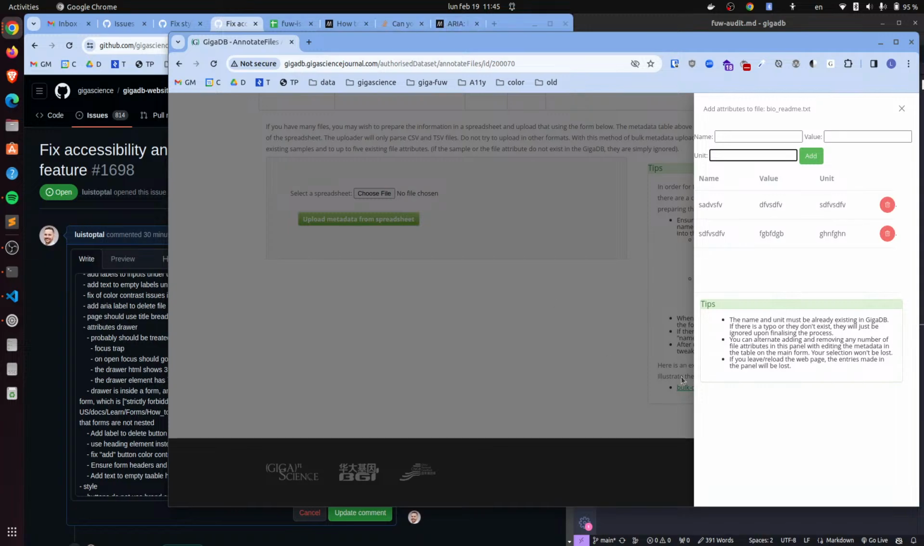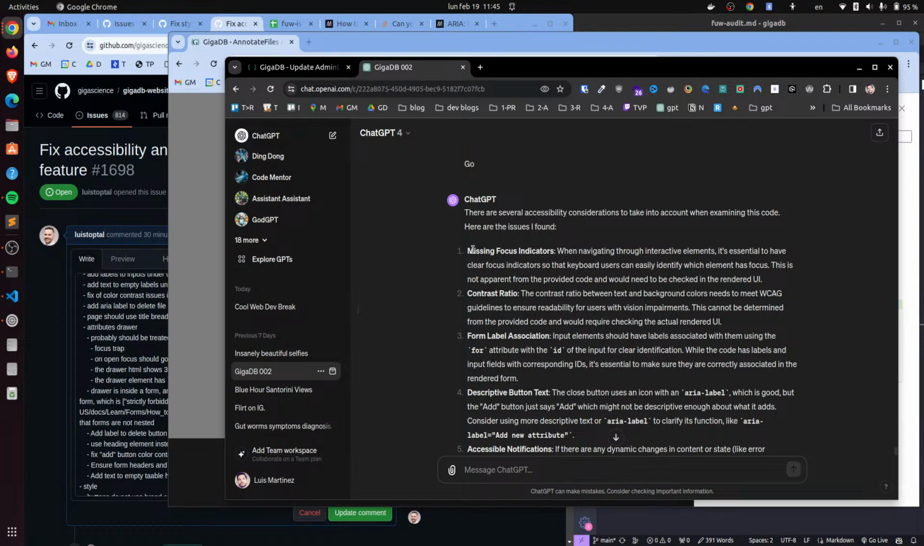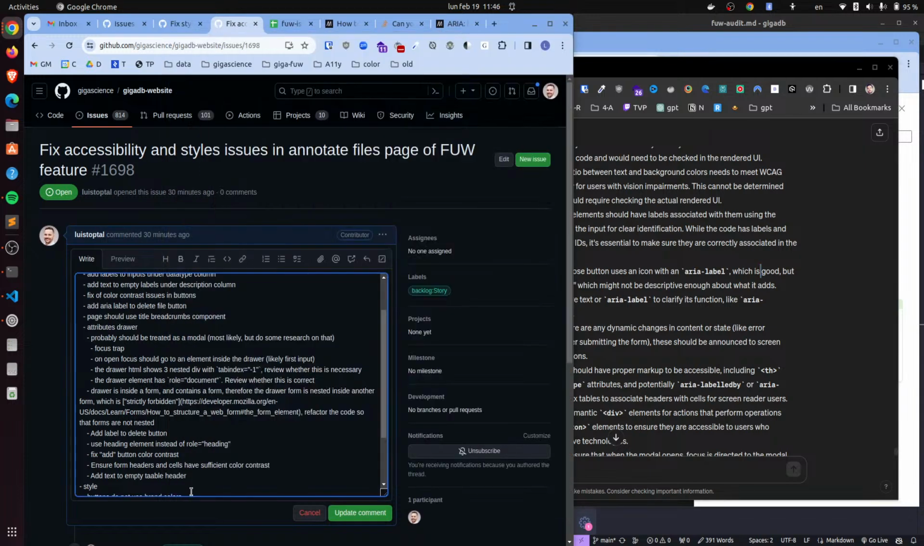Yeah, okay. Let's see if ChatGPT returns something interesting. Missing focus indicators. Sure, contrast ratio. Form label association: inputs should have labels, with code or labels and input fields, to make sure they are correctly associated. Descriptive button text. Yep. Hold on, which is good, but the add button just says add, which might not be descriptive enough about what it adds. Consider using more descriptive text. This is a good one.